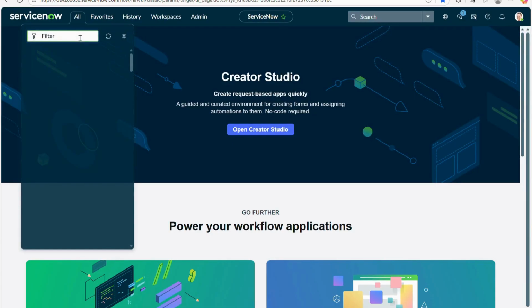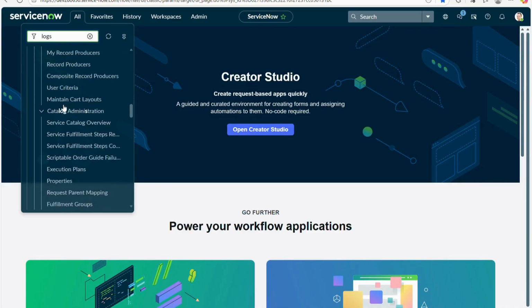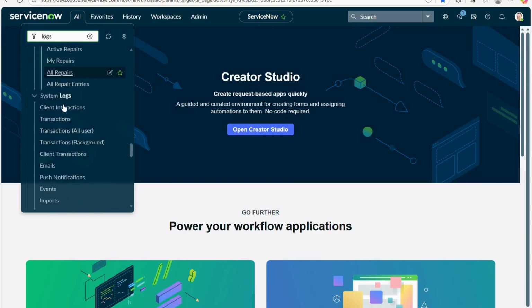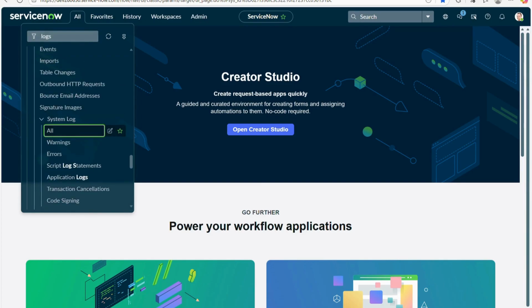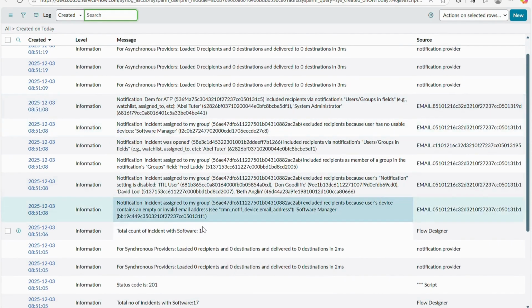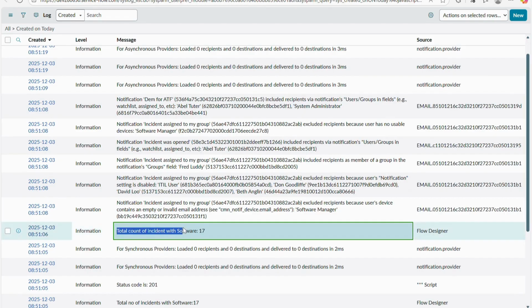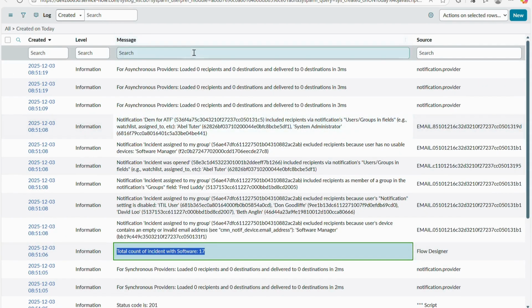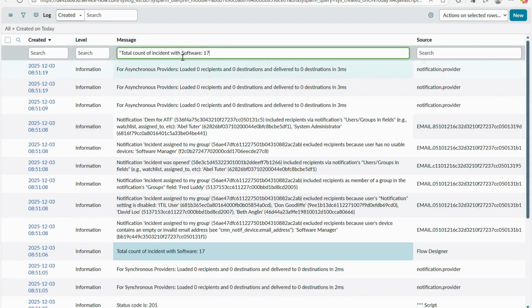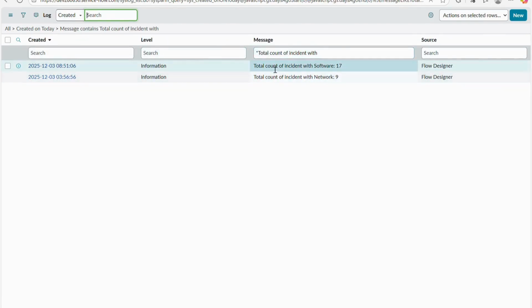Now I will go back to the home page and go to the logs table and see if the information got logged or not. So I'll simply navigate to system logs all. I'll open it up and here you can see total count of incident with software 17. So I'll simply make it an asterisk so that you would see. Now you can see that there are two logs, total count of incident with software 17.